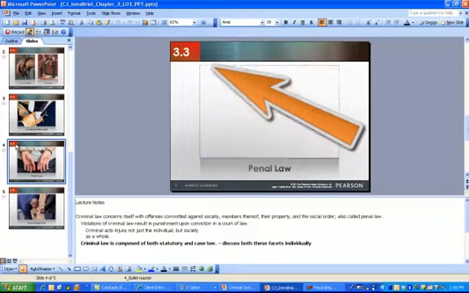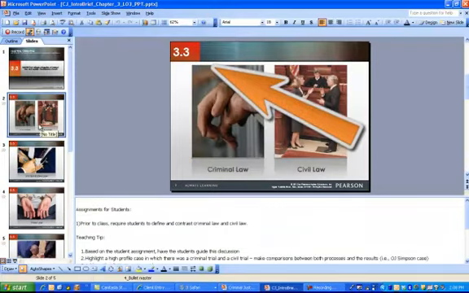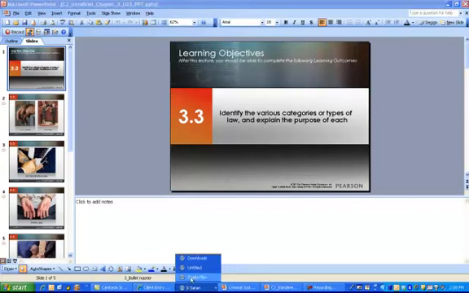Everything is tagged. You can see it says 3.3 on each of these slides, so we know exactly what objective this is covering. So when the student goes to it from their study plan, it'll pull up just the ones that they need to review. So again, it's that directed study for students.